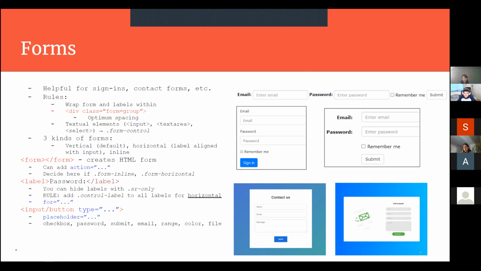Also, Bootstrap offers three different types of forms. There's the vertical form, which is the default, the horizontal form, and the inline form. And you can see that on the right. You have an inline form at the very top, where all the inputs and all the labels are all in the same line. In the vertical form, each element has its own line, whereas in a horizontal form, each label and its corresponding input are put on the same line.